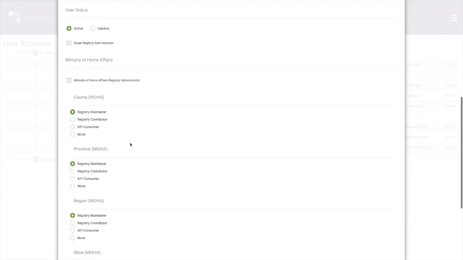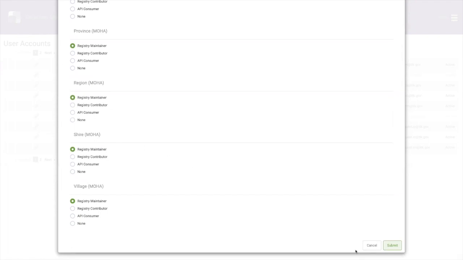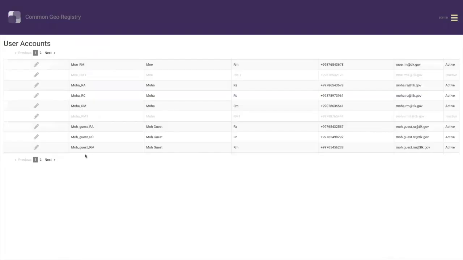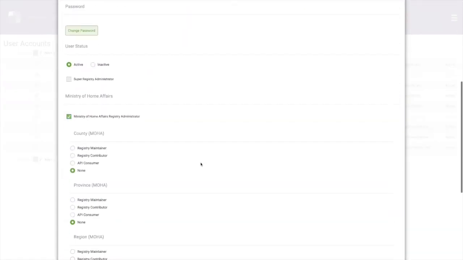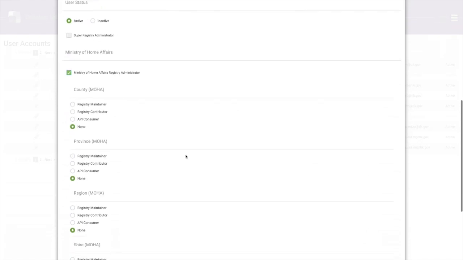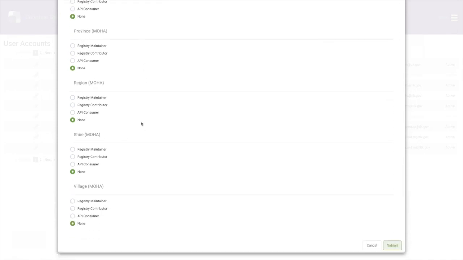People in the registry maintainer role have the ability to edit data and also approve suggestions made by registry contributors. I'm having to oversimplify in the interest of time, but I hope you get the general idea. Now, we also have the registry administrator role. People in the registry administrator role for a given organization have all the permissions I mentioned earlier, but they also have the unique privilege of being able to define geo-object types and to define hierarchies of types and how they relate to each other, and I will show you that next.